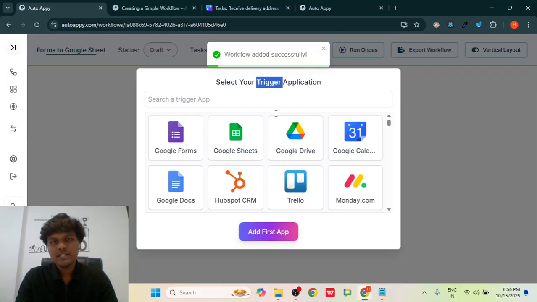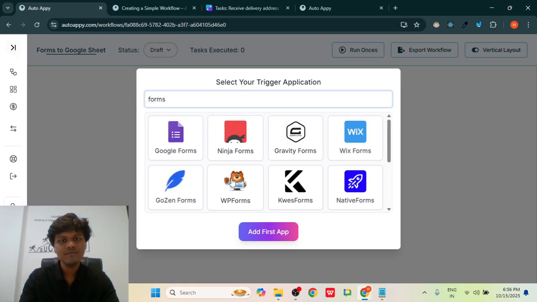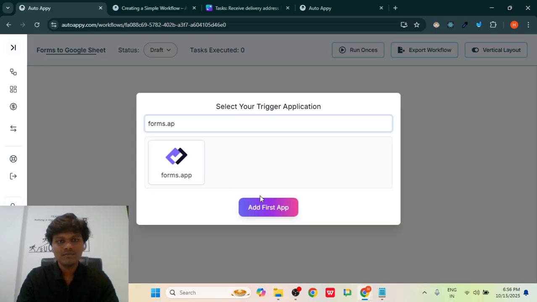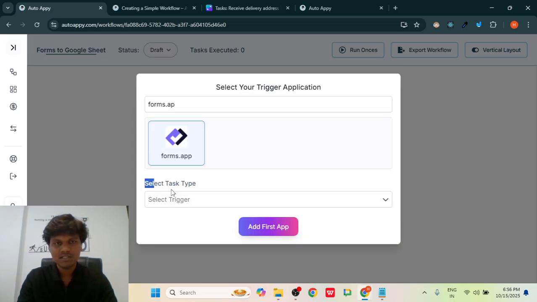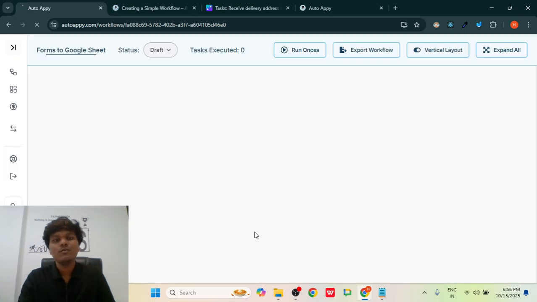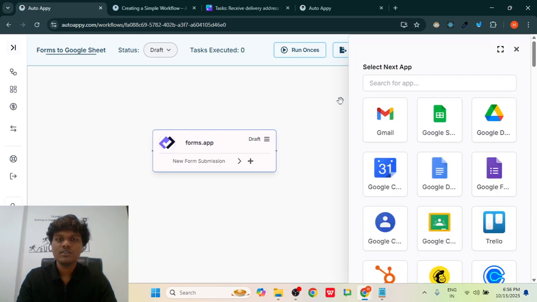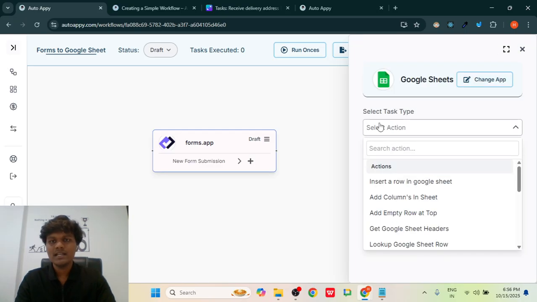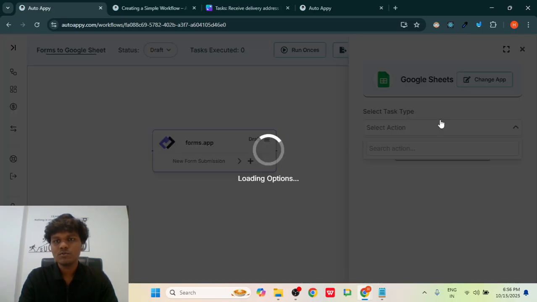As we have already explained, the trigger is our first application: if something happens, you want to do something. So I want that if someone fills the form using forms.app, the action I'm selecting is new form submission. If someone fills the form, I want to do something, right? What I want to do is add that data in Google Sheet. So I will click on the plus icon and choose Google Sheet.